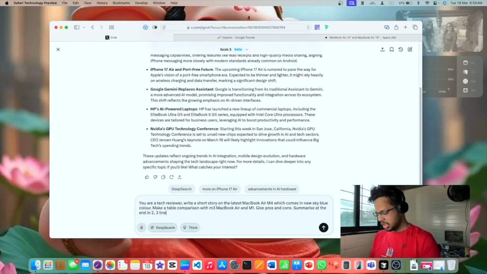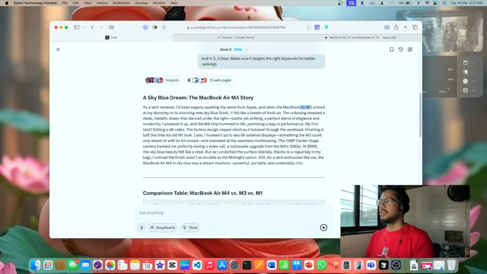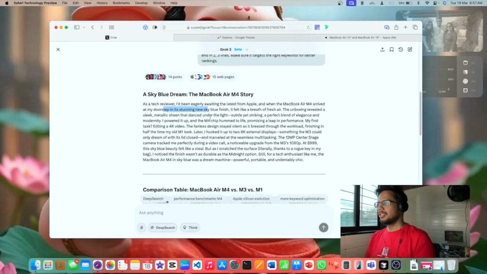Now this could keep changing. Maybe if something is related to the latest trend, I will ask it to pull data from the latest trend, maybe from Twitter and a lot of other sources. I will also make sure it targets the right keyword for better ranking. Let's see if this works. Okay. When the MacBook Air arrived at my doorstep, it had a new type of finish.